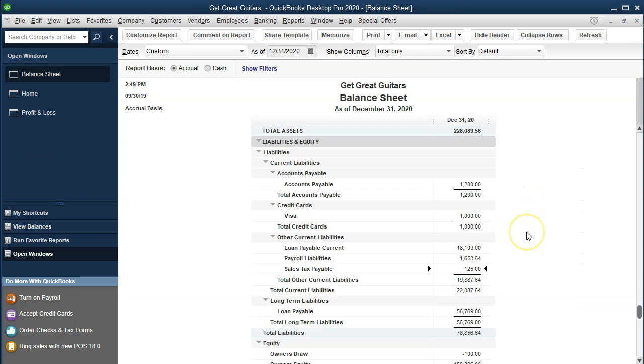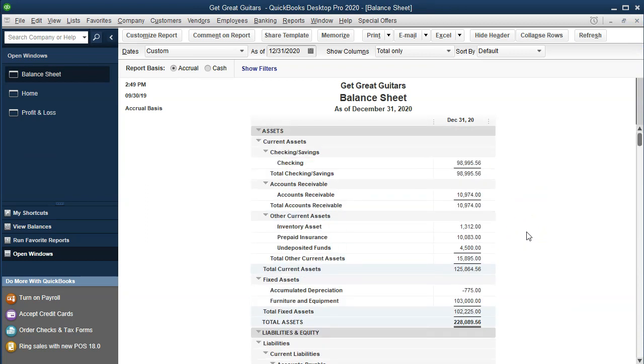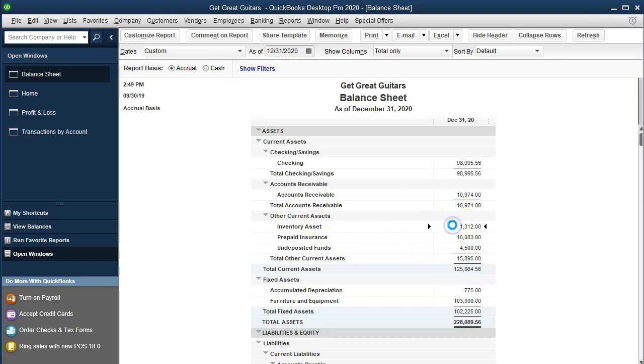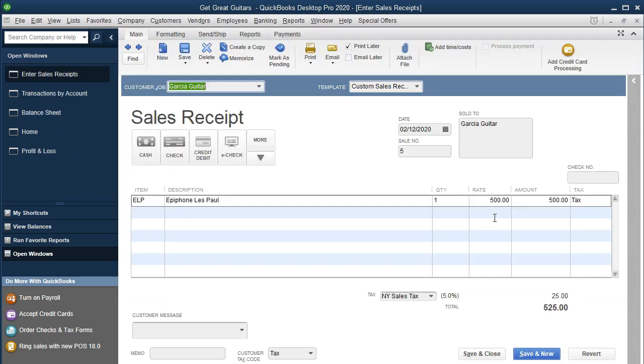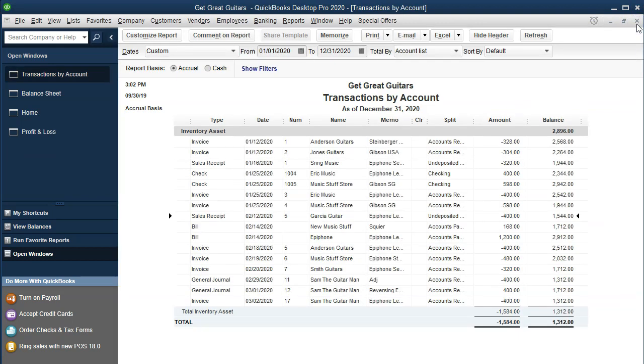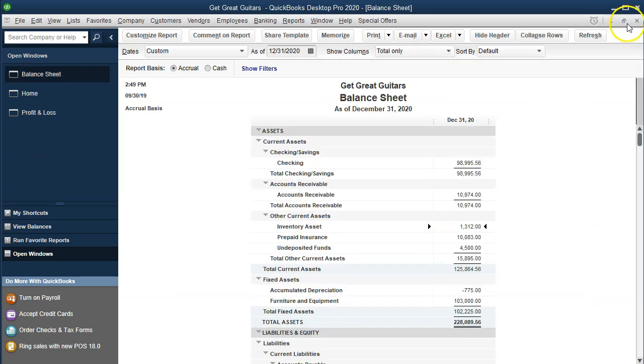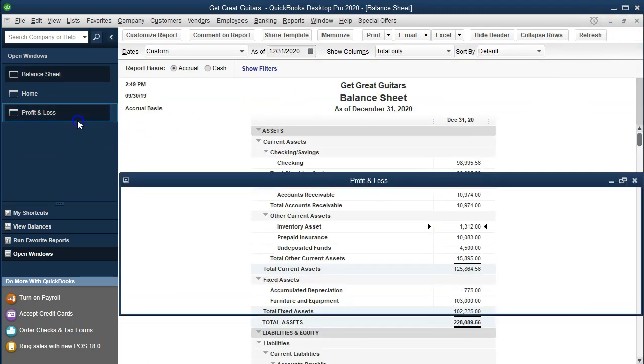then we also know that inventory would be going down. Here's inventory. Double clicking on inventory, we could see that it decreases by sales receipts as well. For example, this 400. The 400 in this case is not on the sales receipt, but being driven by the sales receipt. QuickBooks knows what it is given the form that it is, or the item that's being used, the Epiphone, the ELP. Closing this back out, the other side then is going to be on the profit and loss report.